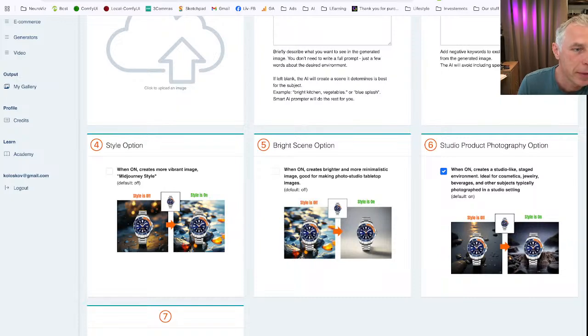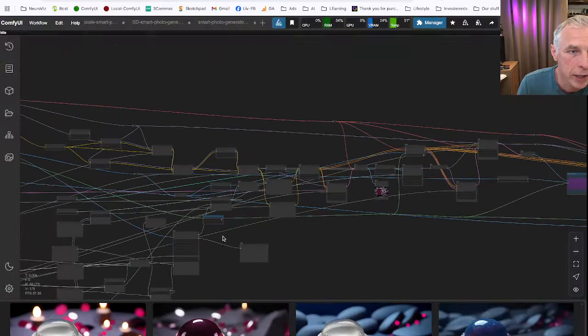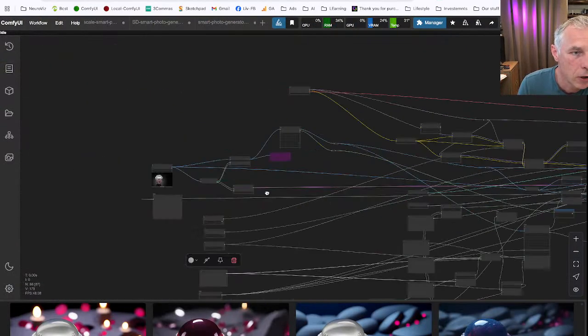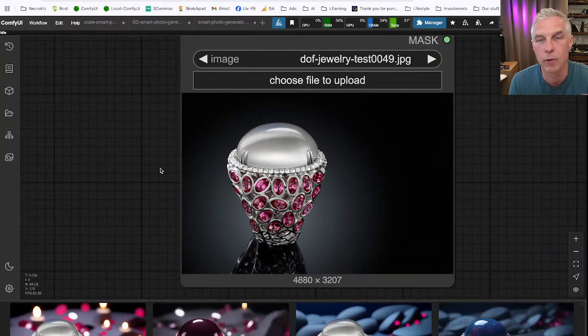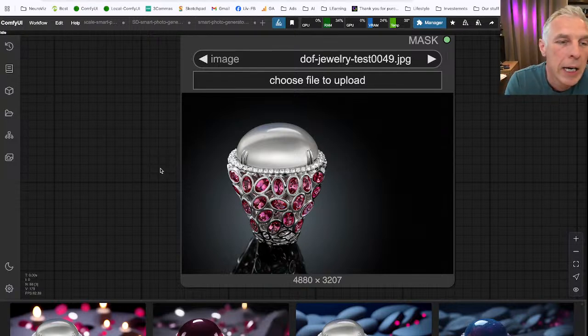So let me show you something. I have this ring. This is one of my photos, a real studio shot for Yield Design here in California, my client. They are our clients, and I took this photo for them.